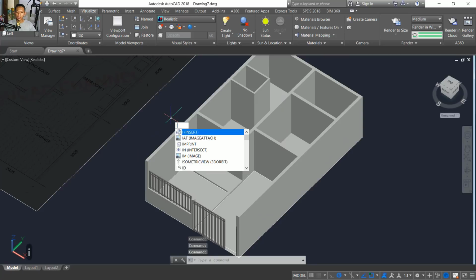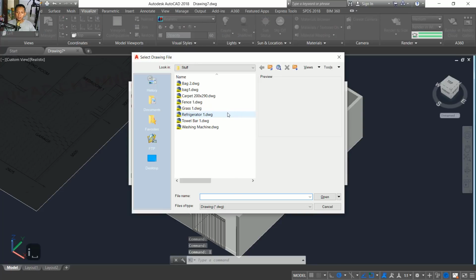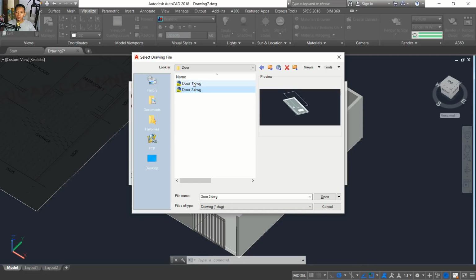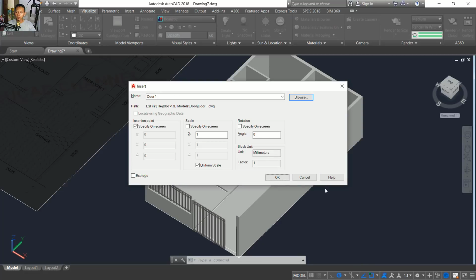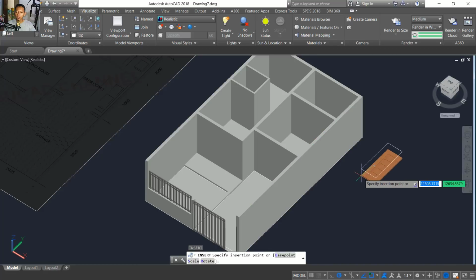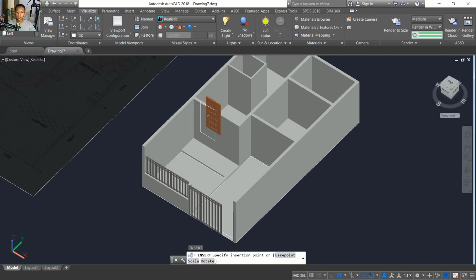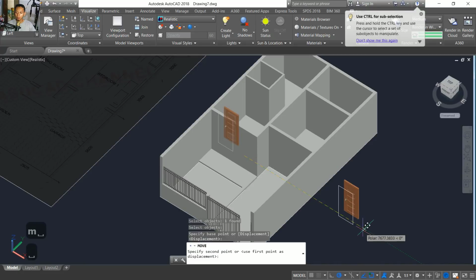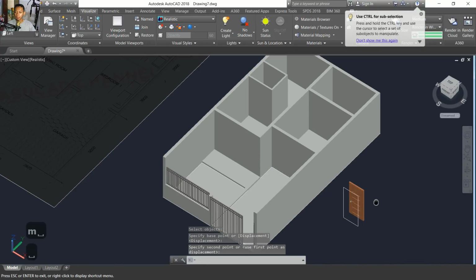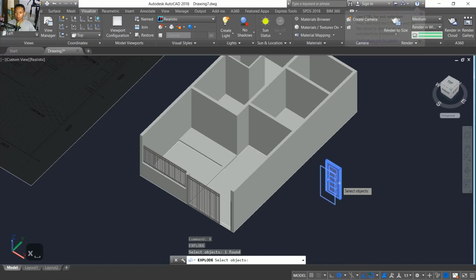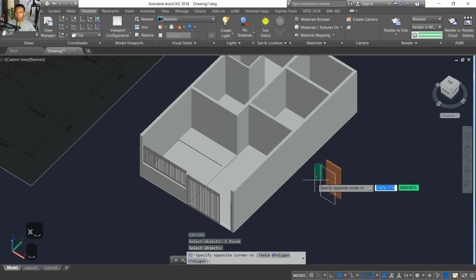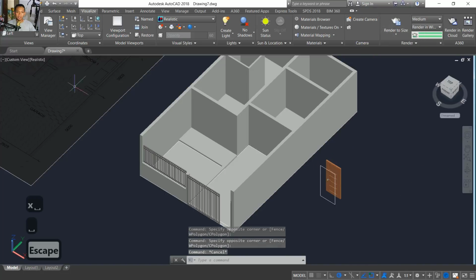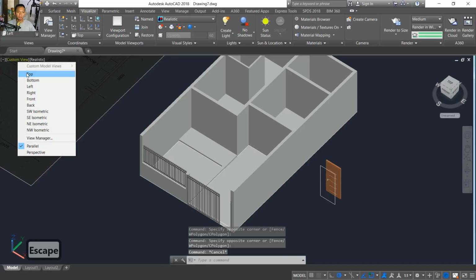Okay, you can type insert. I will use door block. Okay, we use this door open. Okay, I will click in here, and then you can move this object into this point. Okay, next I will explode this object, and then you can change into top view.